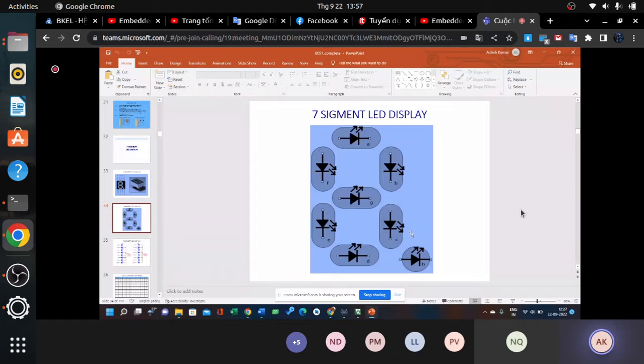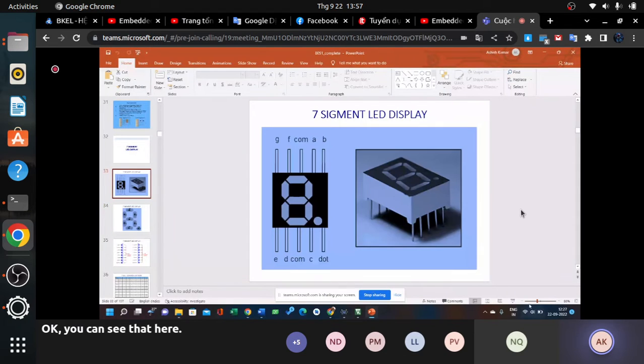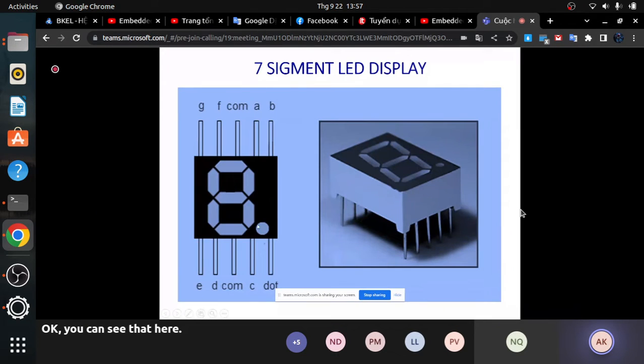Okay, you can see that here there is a dot. When we want to display a decimal point number, is it possible without using the dot? No, it's not possible. So the dot is used to display decimal point numbers.